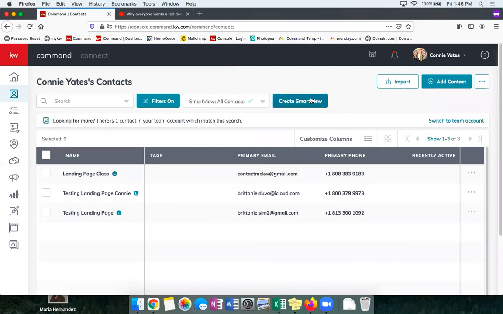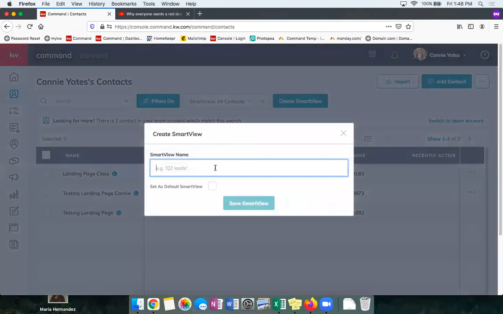And I also want to set up a smart view. So a smart view is a custom filter that you can easily apply to your contacts. So if I click create smart view, it's going to create a smart view based on the filters selected. So if I click create smart view, I can name that, let's say, landing page leads. Now I can even make this the default. So if I sign out and back into command, these will display first. I don't want that for this, so I'm just going to leave that blank and click Save Smart View.